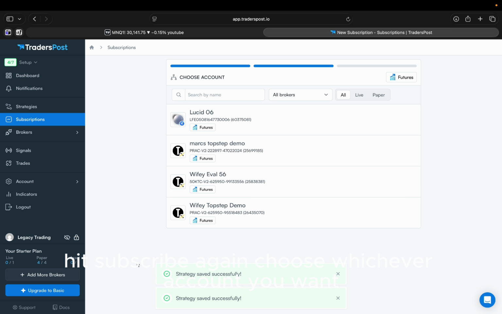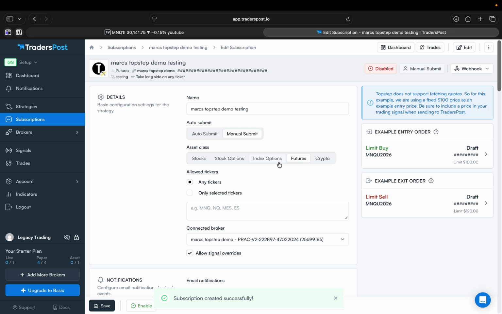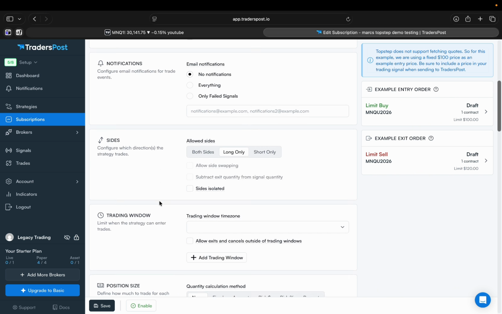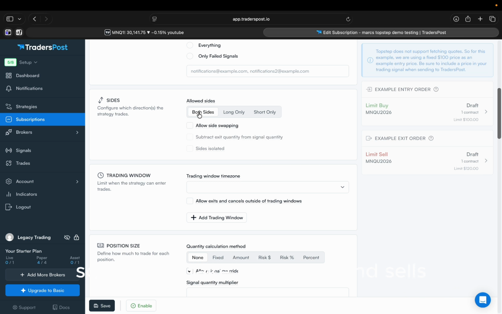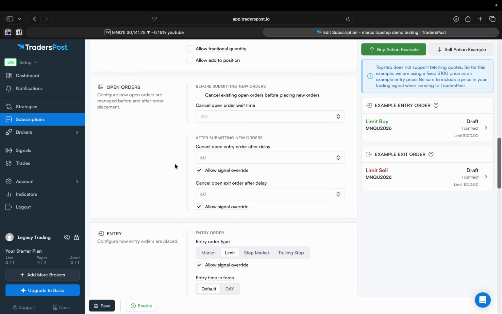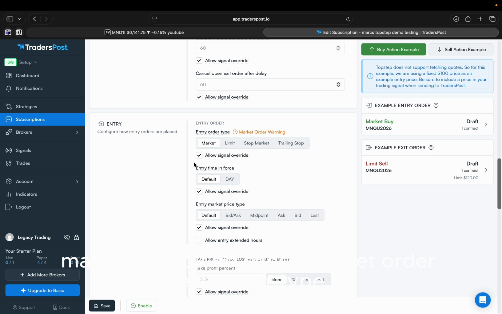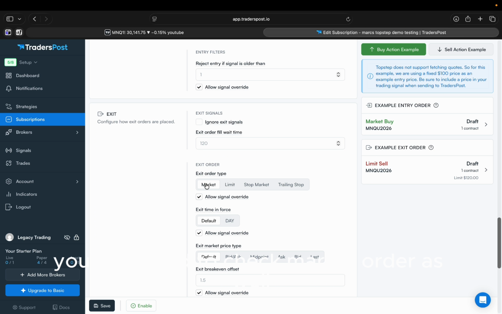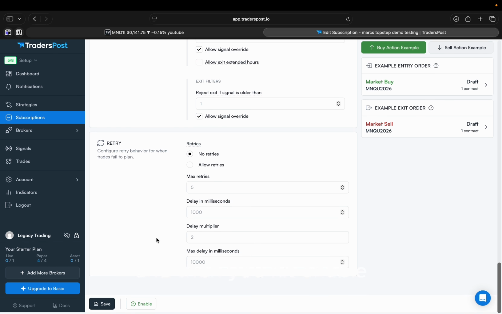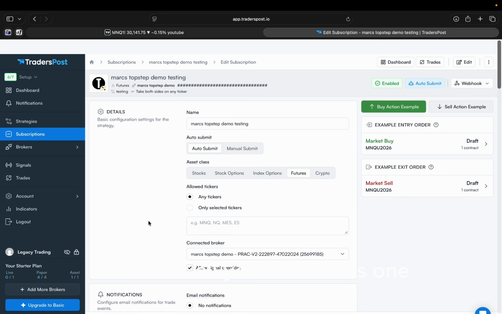Hit subscribe again. Choose whichever account you want. Let's say we're going to go with this demo account. Then hit create subscription, and then we're going to check auto submit, so it will actually execute the trade on its own. If you do manual submit, it will just send you a notification to your phone and you have to manually approve it. So make sure you check auto submit for that. Allow sides, make sure you check both sides so you can take both buys and sells. Entry order type, make sure you check market order. Exit order type, you also need to check market order as well, and then you hit enable, and that's all you do for this one.